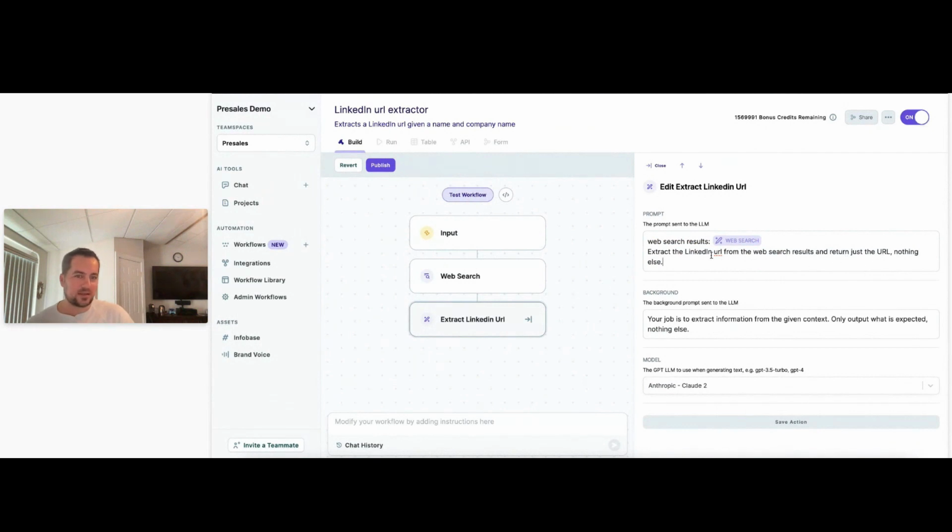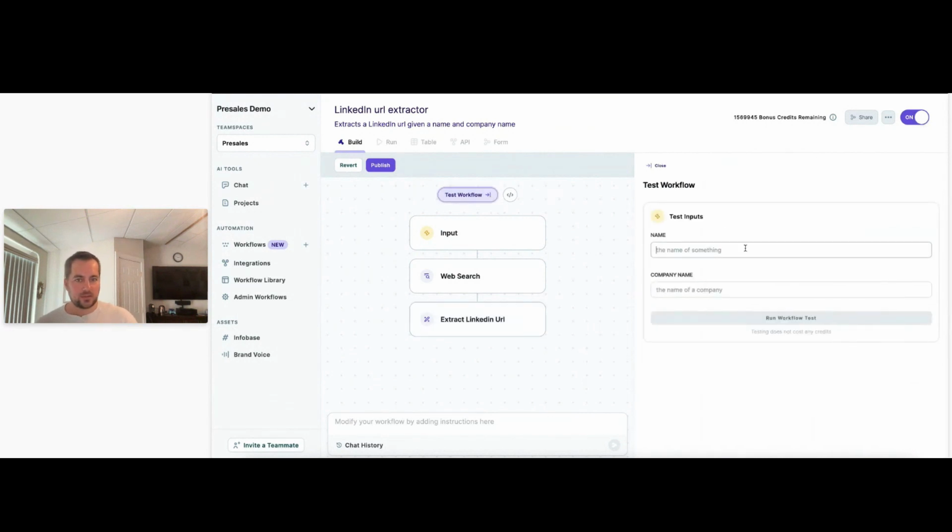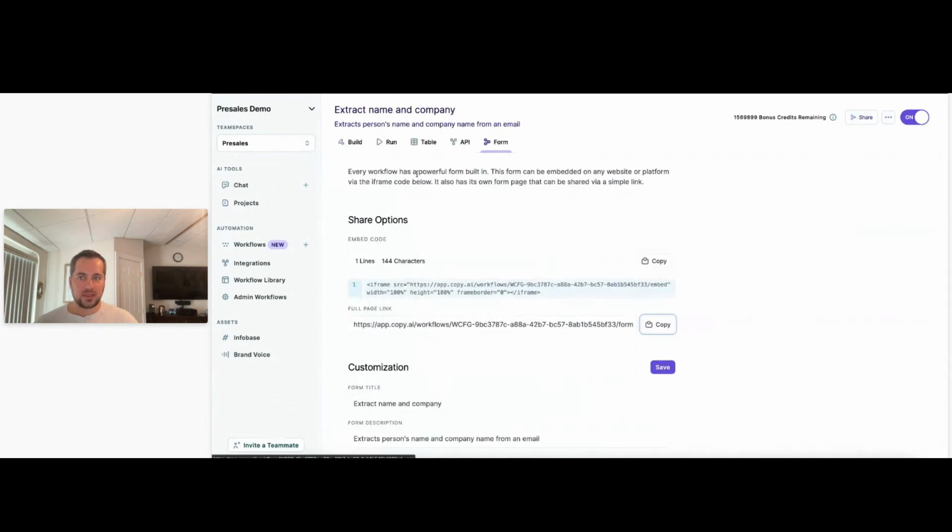I'm actually going to edit this prompt a little bit because I'm not sure it's going to work exactly how we want it. But first I'm going to test it. So I'm just going to put in Robert Mosley and Copy.ai, which was the output from the last run that I had here.